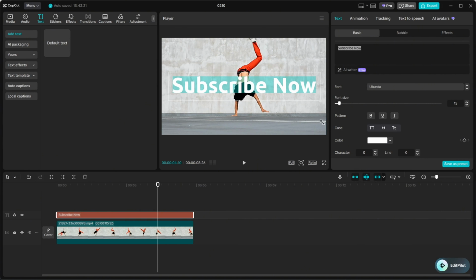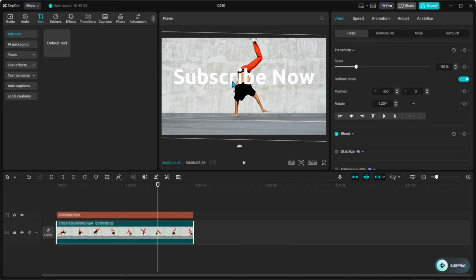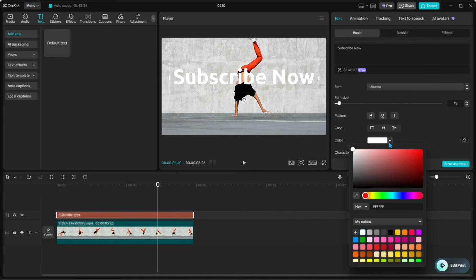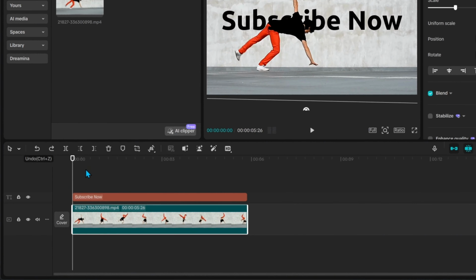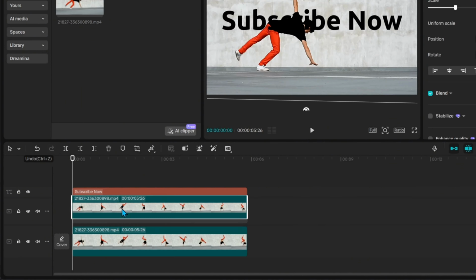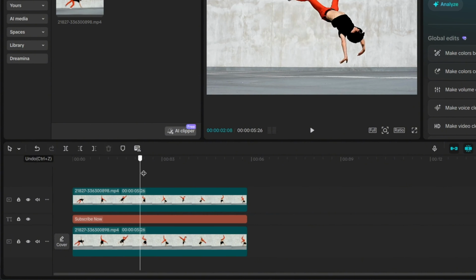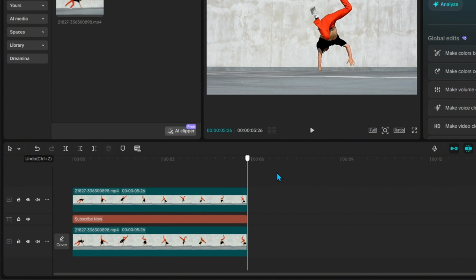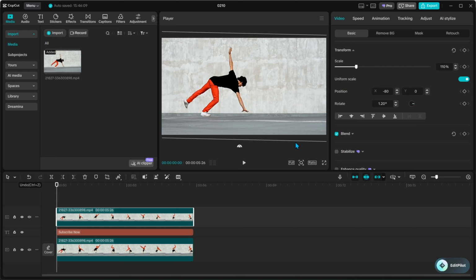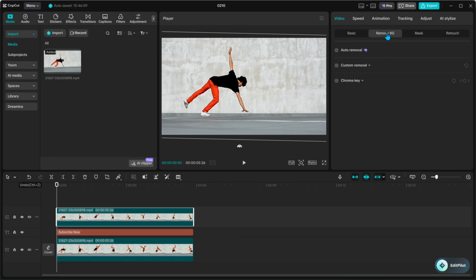This is where most people get stuck. Don't worry about it being on top for now. Here is the magic step. I am going to copy and paste the original video and drop it directly on top of the text. With that top clip selected, navigate to the Video tab on the right, then hit Remove Background.